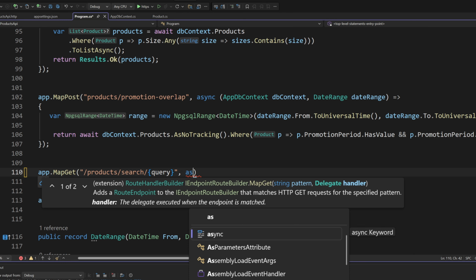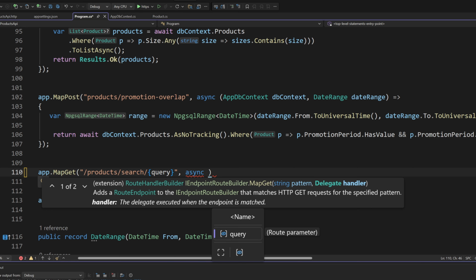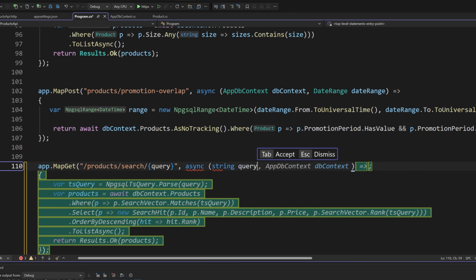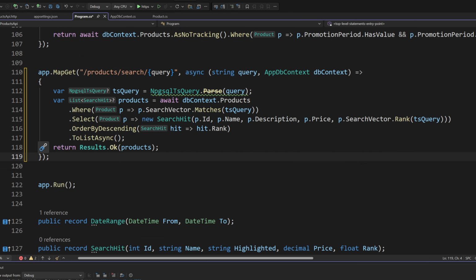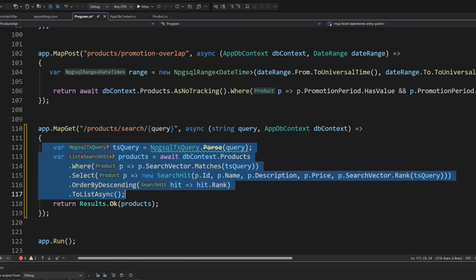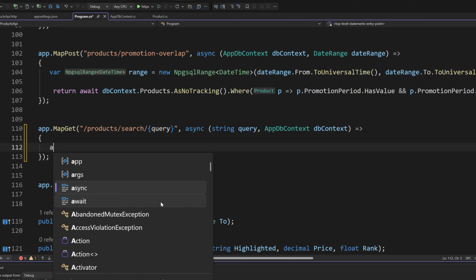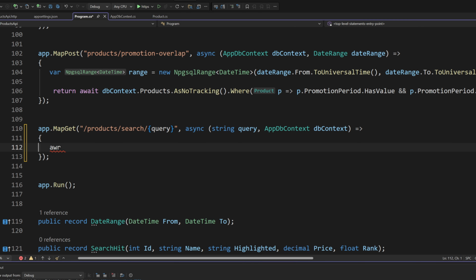And then let's do as usual async. And here we take string as query and AppDbContext, and then we can take the suggestion and get rid of this. Because we need the AppDbContext, DbContext, and then we will just return something essentially on this one. Well, let's do it like this.